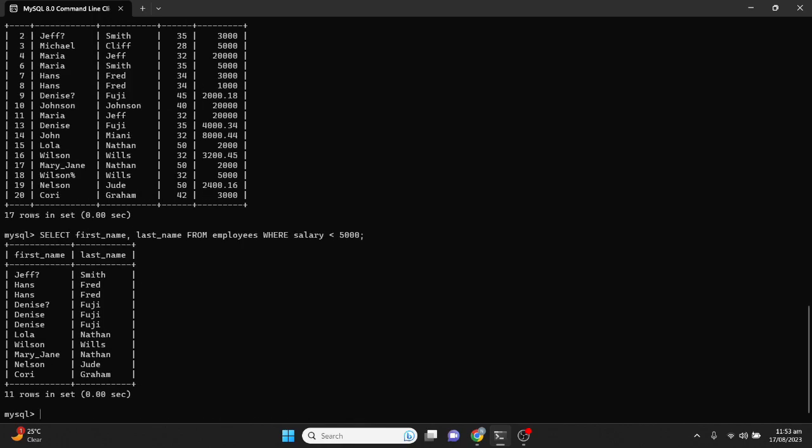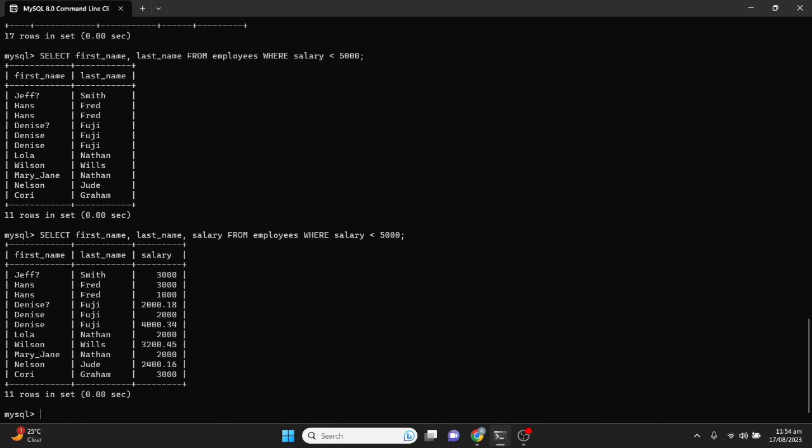Now what this query is going to show us would just be first name, last name, while considering this condition: the salary has to be less than 5,000. So in this case, we would only see first name and last name of employees with salary less than 5,000. Now let's include the salary column in this query so that we would be able to see the values conveniently.